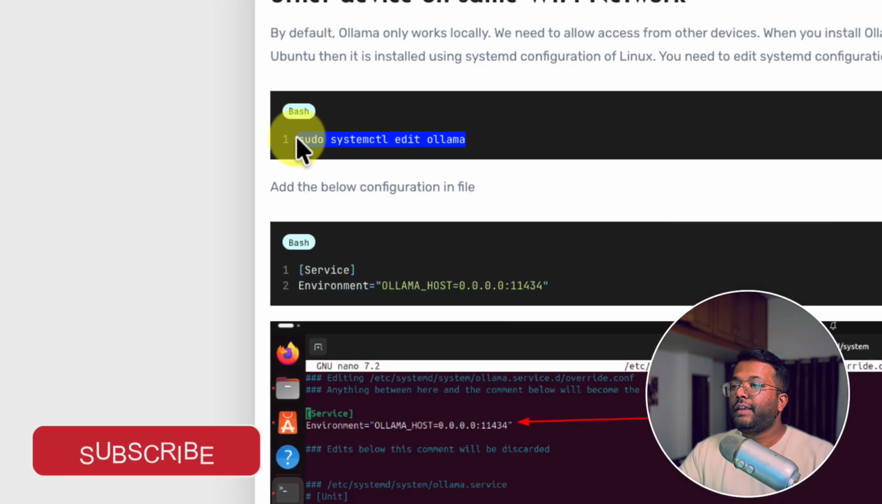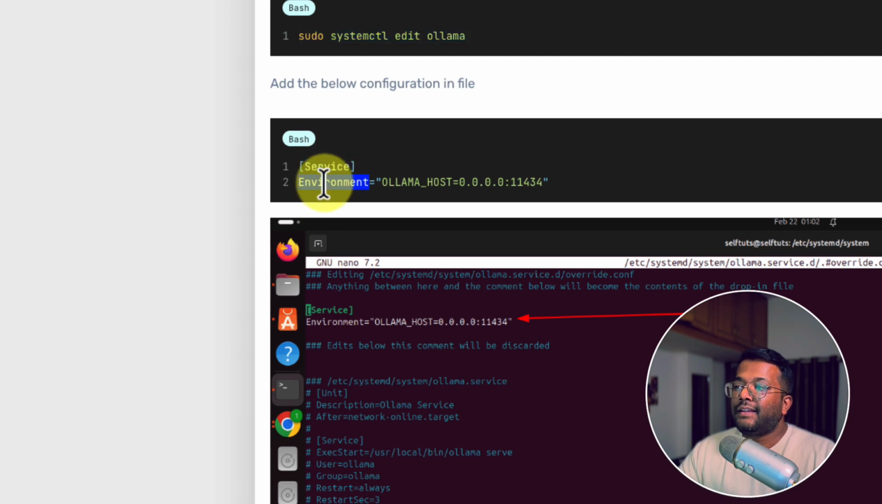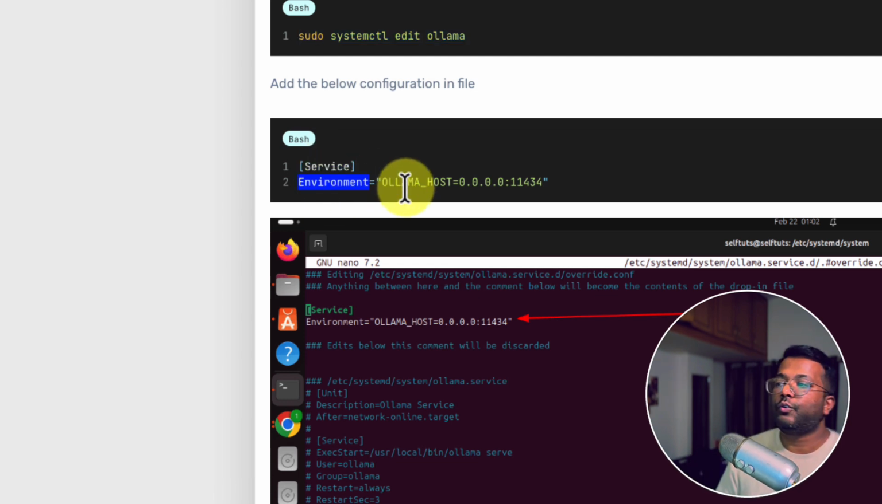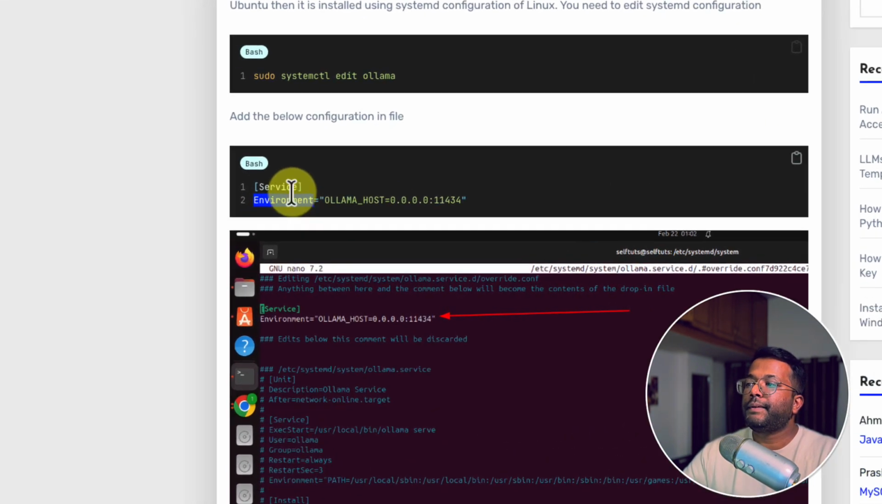So now if you see, it says that you need to say that service and the environment that you need to expose is Ollama host 0.0.0.0:11434. So 11434 is the default port for Ollama, how we have 3306 for MySQL or 5432 for Postgres. So same way for Ollama we have 11434. So you need to copy paste this and put here.